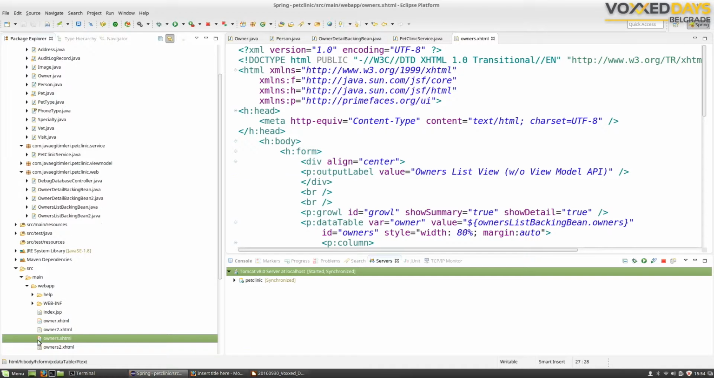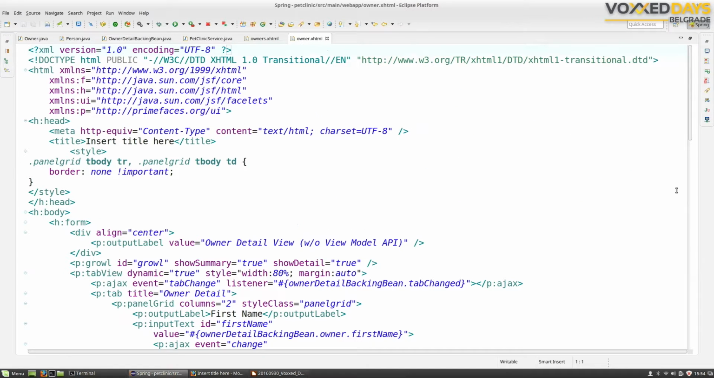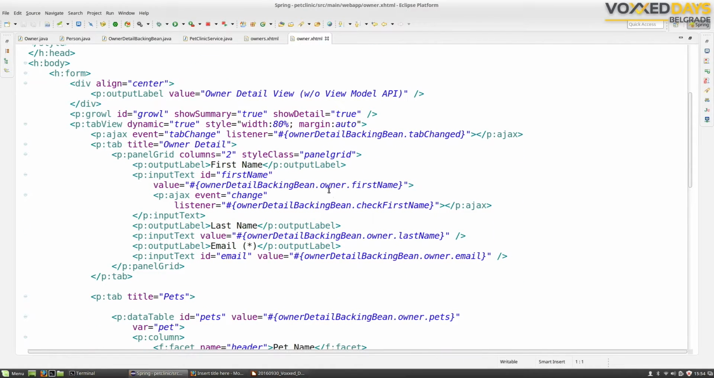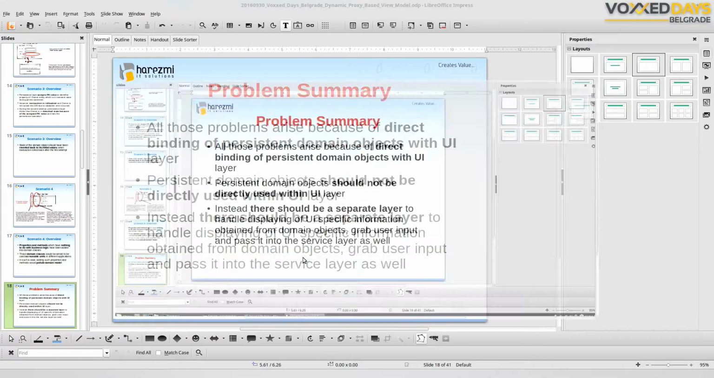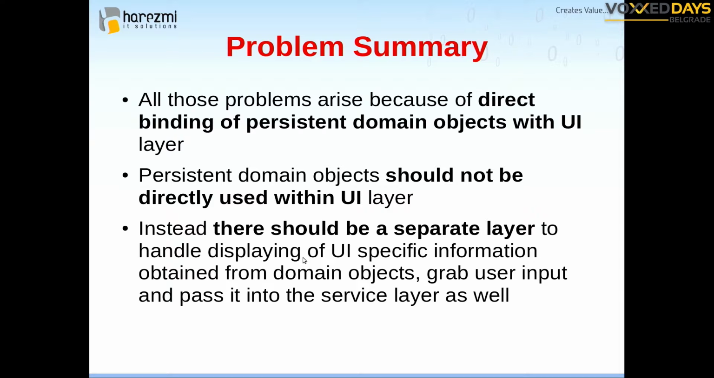Also, let's look at the owner XHTML. Here, owner first name, owner last name, owner email, which are all coming from the domain object, are just bound to UI components. As a result, persistent domain objects should not be directly used within our UI layer. Instead, there should be a separate layer to handle displaying such UI-specific information obtained from domain objects, or grab user input entered in our UI before passing that input to the domain layer or persistence layer.